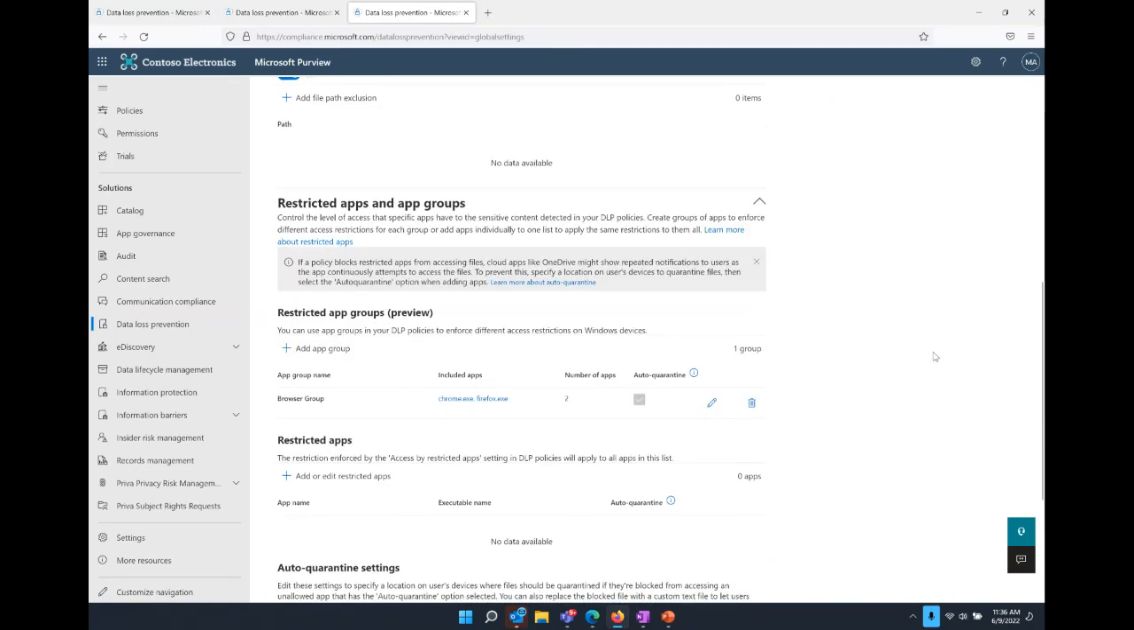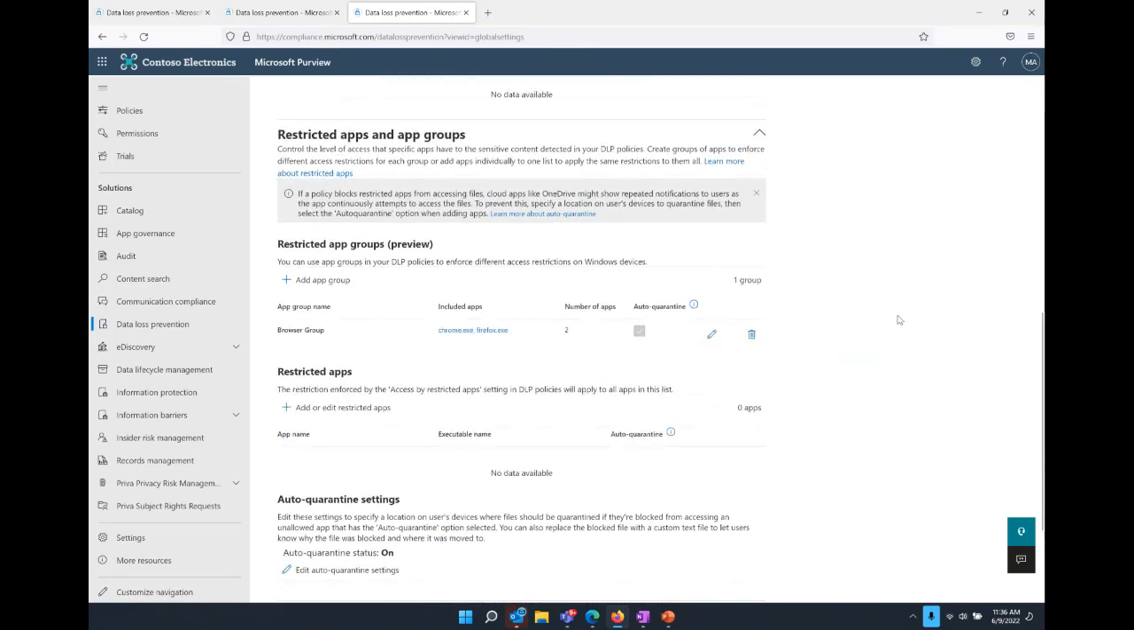Restricted apps and groups. This allows you to configure apps that will be blocked from accessing files with sensitive information. And you can do this by providing the executable names. The restricted apps group is a feature that is currently in preview and has recently been added. But what this allows you to do is basically create multiple groups of applications and provide different policies and protection settings to each. So you can have a more stringent set of policies for one app group than another.